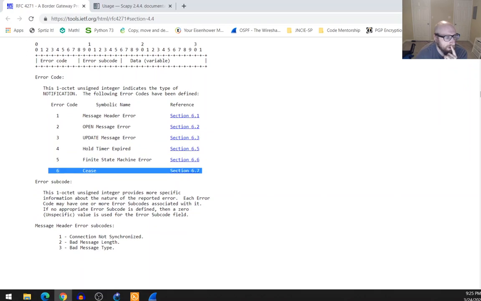Okay, so it looks like we're having an explanation here about the error subcode. This 1 octet unsigned integer provides more specific information about the nature of the reported error. Each error code may have one or more error subcodes associated with it. If no appropriate error subcode is defined, then a 0 unspecific value is used for the error subcode field.